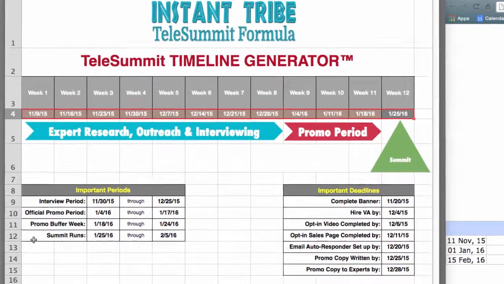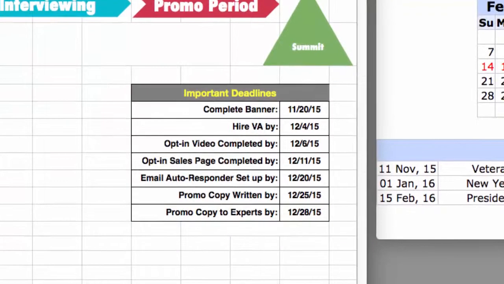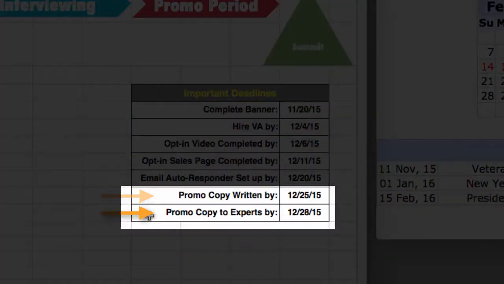All right, so now let's look at your important deadlines. The complete banner and hire an optional VA are more like target dates than deadlines. The opt-in video, opt-in sales page, and email autoresponder set up by dates are still mostly targets in that if you miss them, you're still fine, but you'll just be scrambling to catch up a little bit. Now, the promo copy written by and the promo copy to experts dates, those are deadlines. You'll be writing promotional copy that the experts will send to their list.